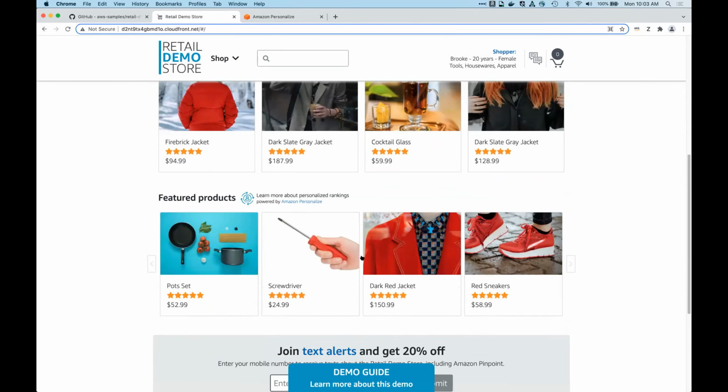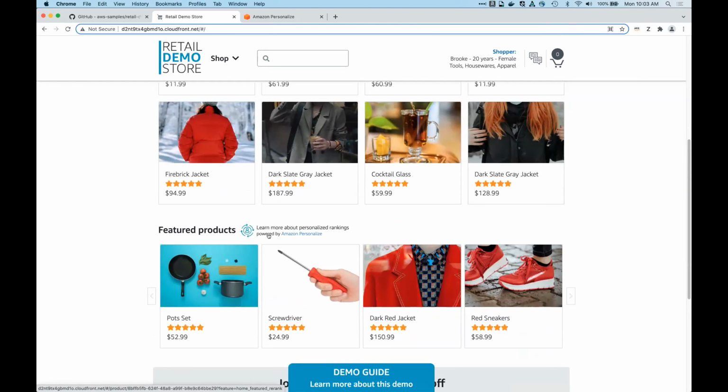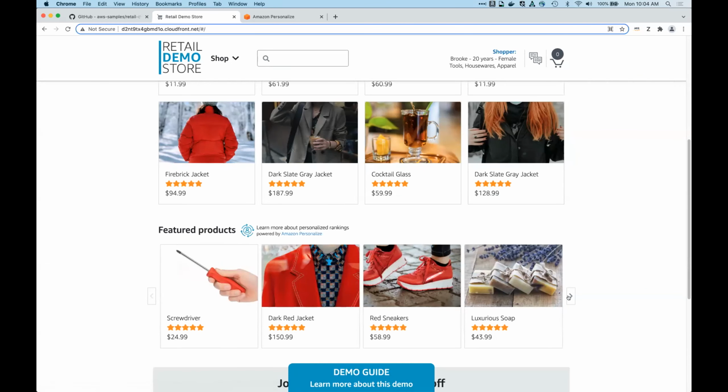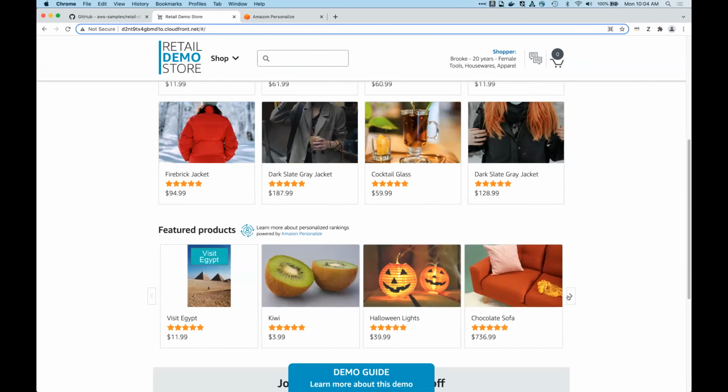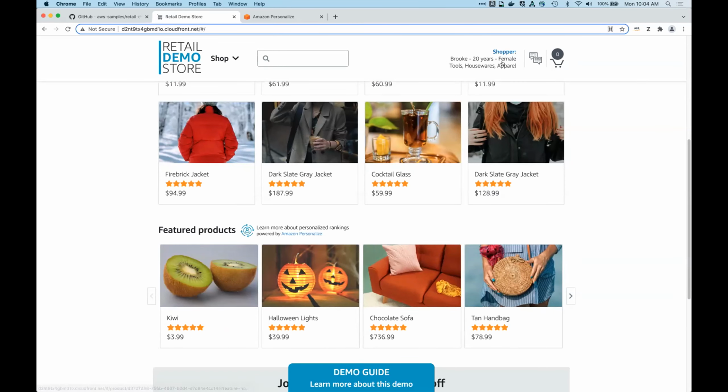This top portion is using the user personalization recipe. Down here, in featured products, we're re-ranking a set of products in the database that are marked as featured. So we see housewares and tools and apparel towards the front of the list, or if we scroll to the right, we see products from other categories that would be less interesting to the shopper.